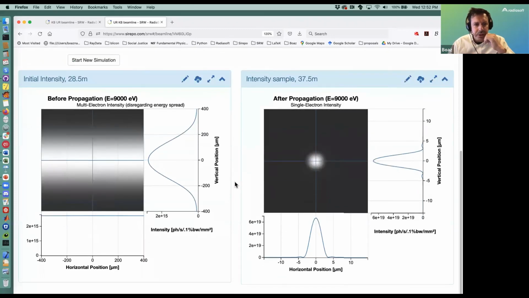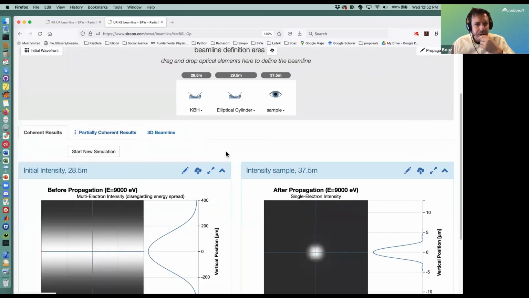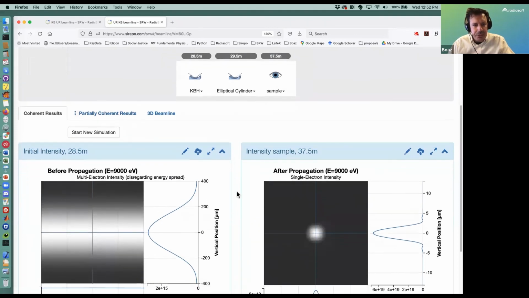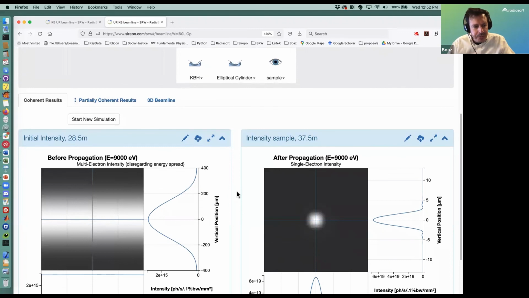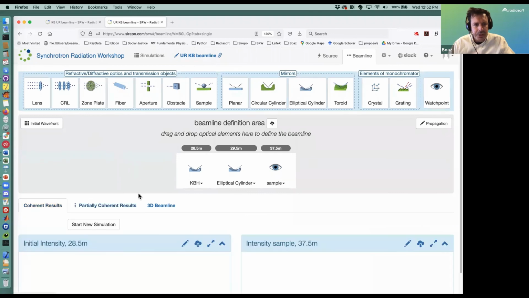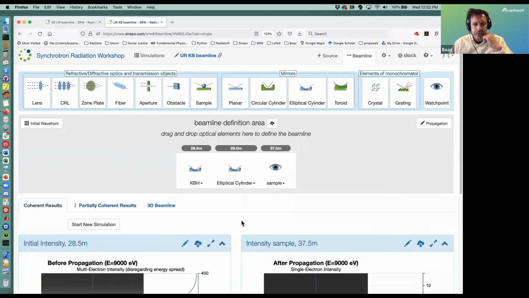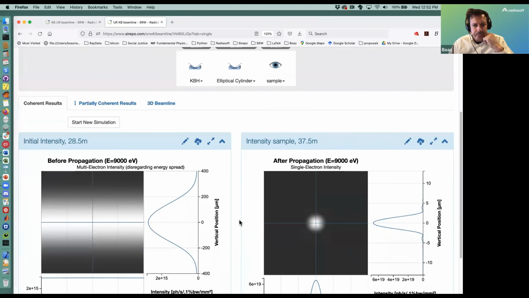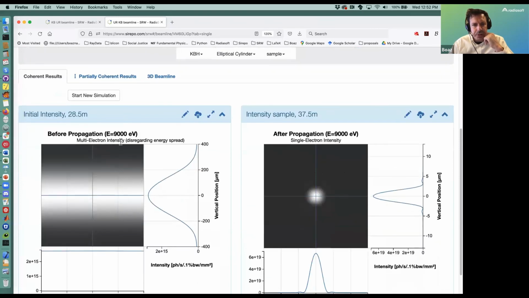This works in the simple case of not having an aperture. If you do have apertures, then this convolution theorem doesn't hold, and you'll need to get a little deeper into the partially coherent calculations to take the electron beam into account. But in this simplest case, you can just plot the multi-electron intensity, and you can see the impact of the electron beam.